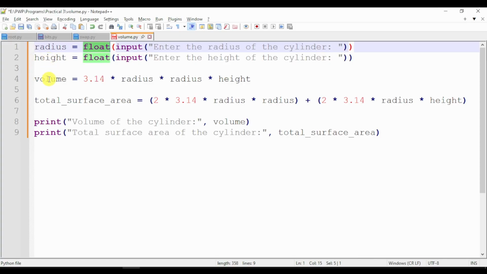Next we have to calculate the volume. For that purpose we will use the formula: volume is equal to 3.14, so this is the pi value, into radius into height. So we have to calculate the area of one circle, that is pi r square. So this is pi into radius, so that is pi r square, and we have to multiply that value by height. So pi r square into height. So this is how the volume will be calculated.